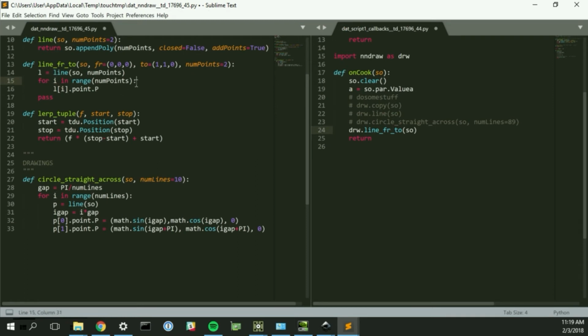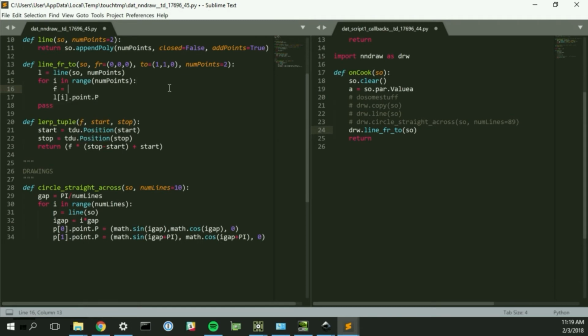And just to make this explicit and a little more legible, what I'm going to say is f gets I divided by the num points. Minus 1, actually, because we're 0 addressing this. Minus 1. Okay? I don't think I have to cast this to a float. I think we'll be okay. And what we're doing is, now we have this fractional value as we go through all the points that we've created in this new line.